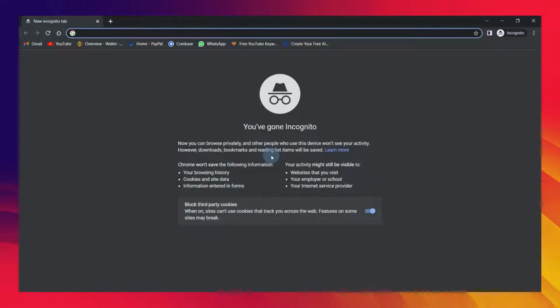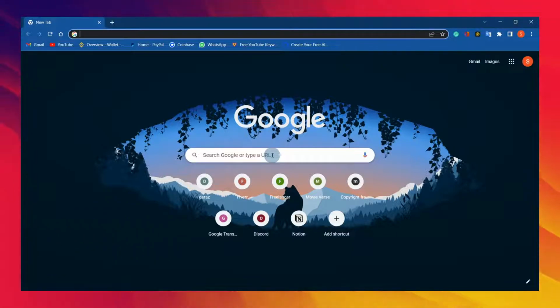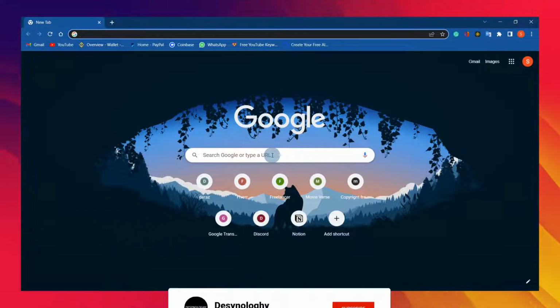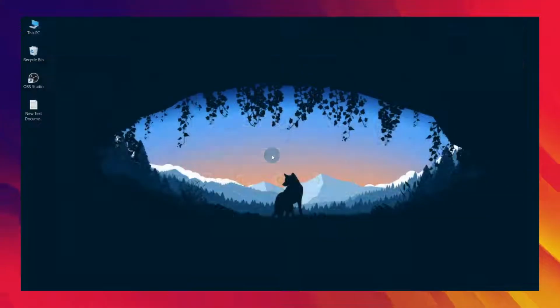The third shortcut is Ctrl+Shift+W. You can use Command+Shift+W. Normally you can close a window using your mouse, but you don't have to. Now you can close your current Chrome window easier. Also, you can close any other windows using this keyboard shortcut.